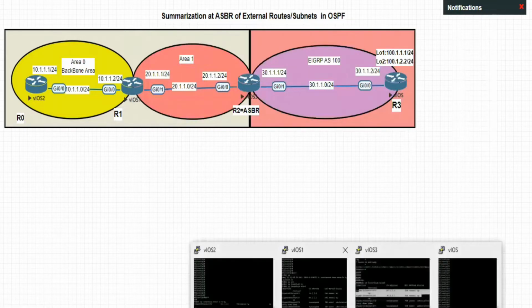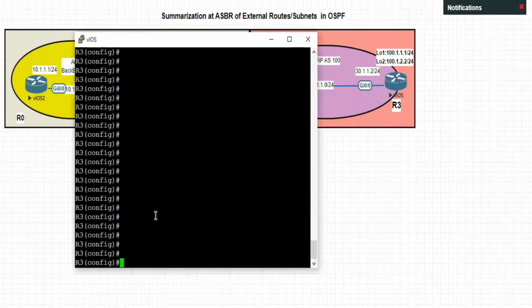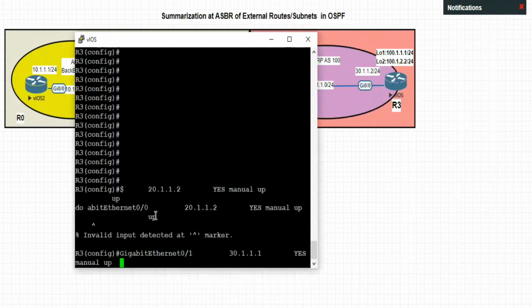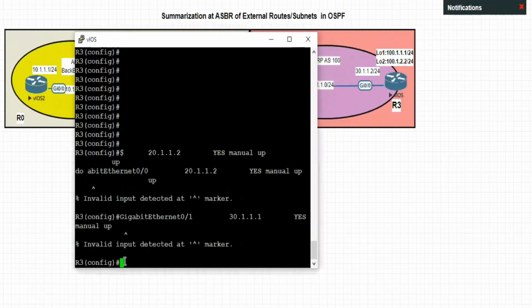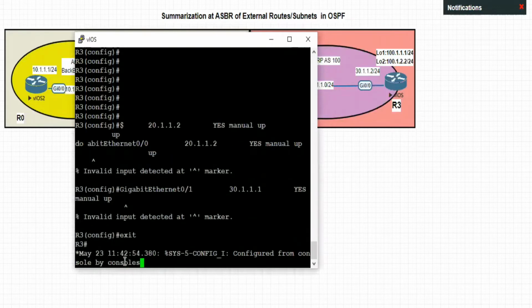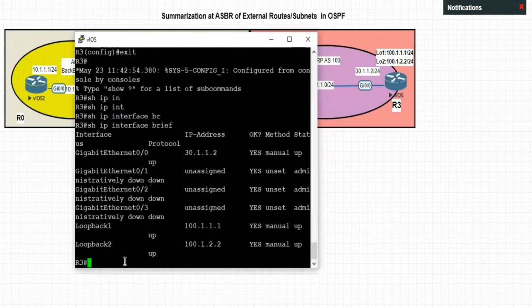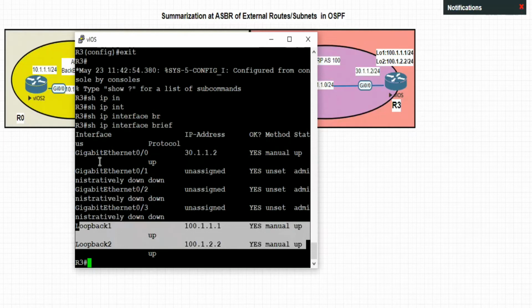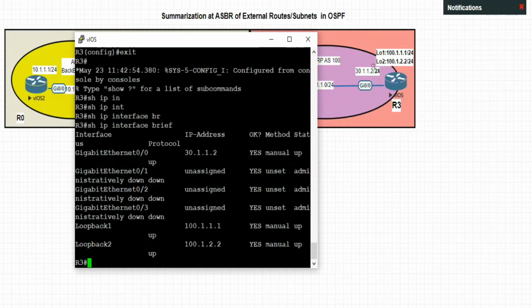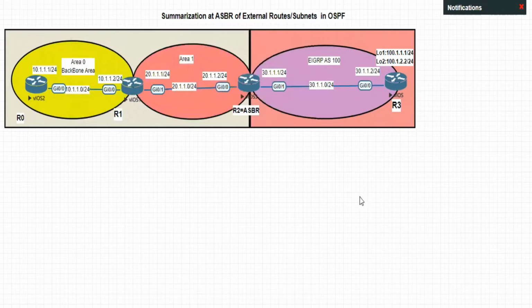And on router 3, you have series of IP addresses. Let's say we need to check the loopback IP address also. Show IP interface brief. Yeah, we got the 2 loopbacks, and the status is up. And here also we got the 30 series with the status up. So the IPs have been configured with no issues.